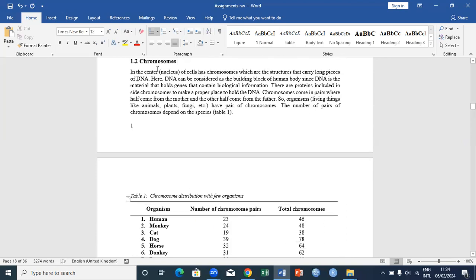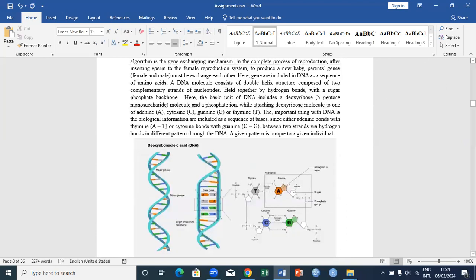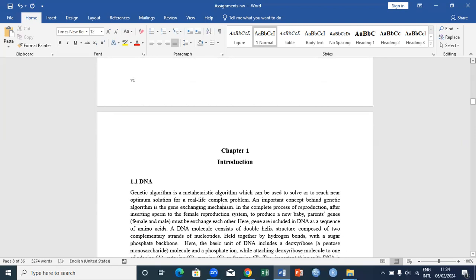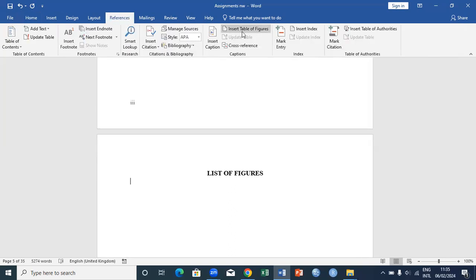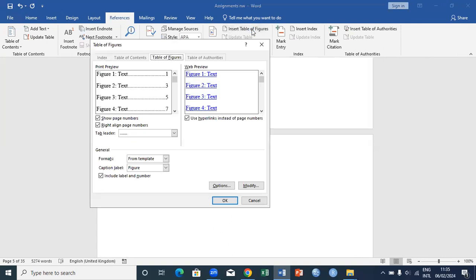Then I'm going back to my relevant section. Here it will be a list of tables. There must be a list of tables. Okay, this is the list of tables, and here it is. Okay, list of figures, and I will align it to the top of the page. Then I will go to reference again, and here, insert table of figures. Then I'm going to add figures.